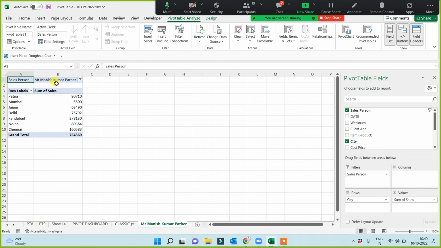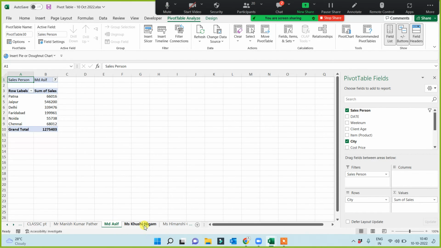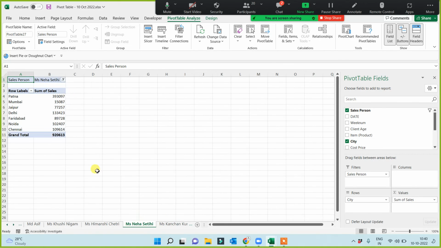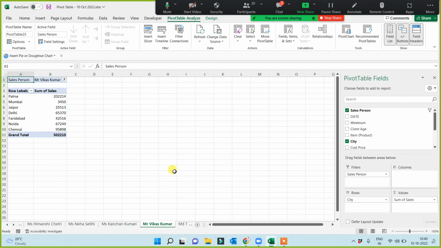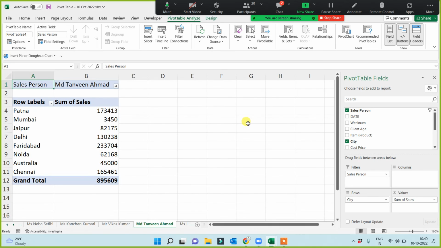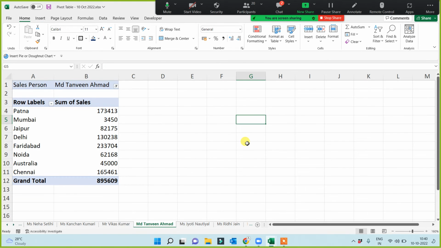Person wise, Manish ready. Go for the Asif ready. Khushi ready. Himanshi ready. See, the number of pivot tables you have. So the same way we can create for city wise, item wise, person wise, or whatever data you have. This is the magical option.